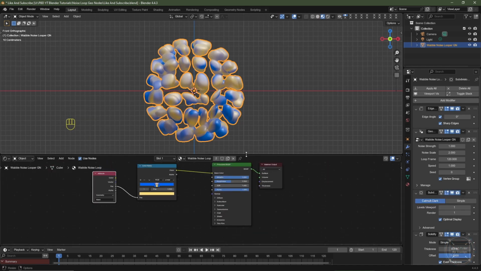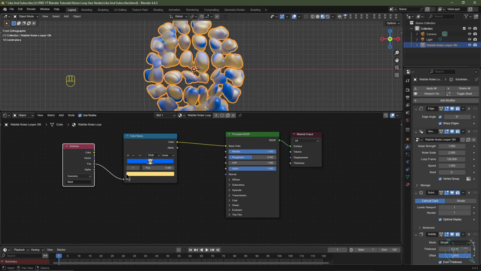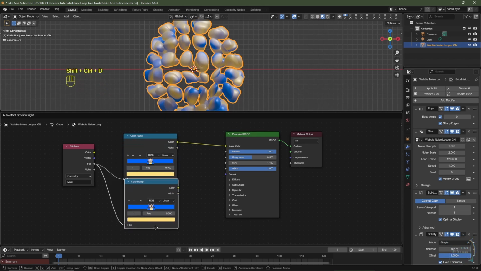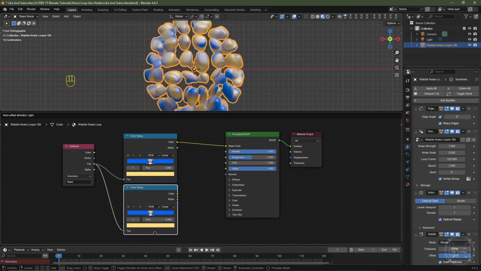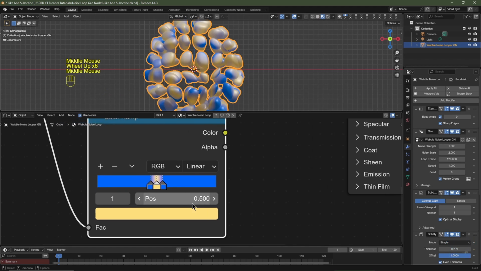I'm just going to increase my shader editor up here. Maybe I can use the mask to introduce some roughness. So I'm going to select this color ramp here. I'll hit Control Shift D and that will duplicate the node whilst maintaining the connection to the previous node. I'll pop that down there. I'll zoom into that node.